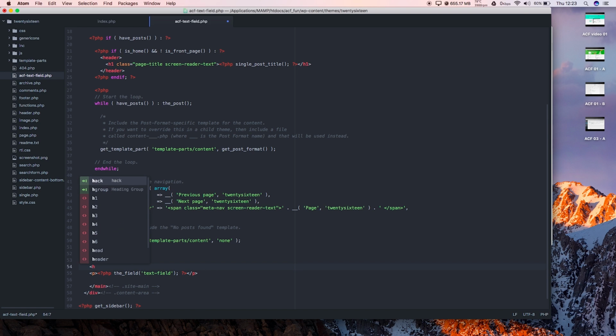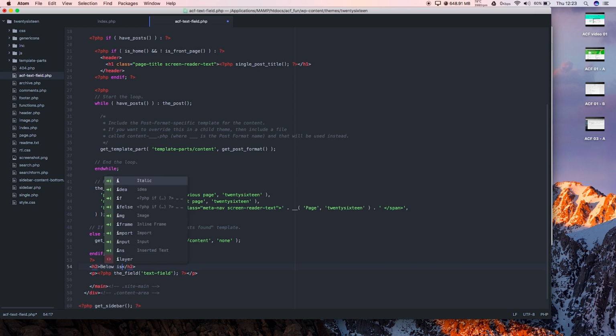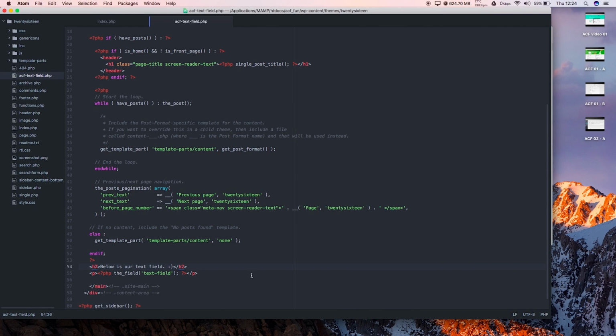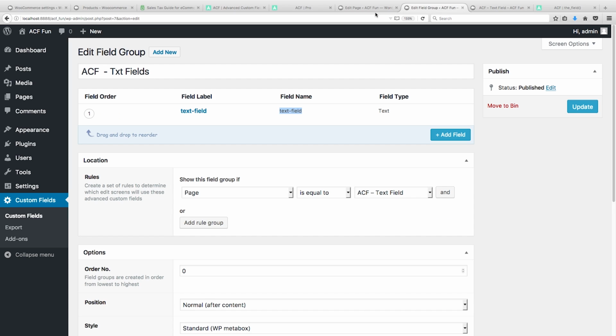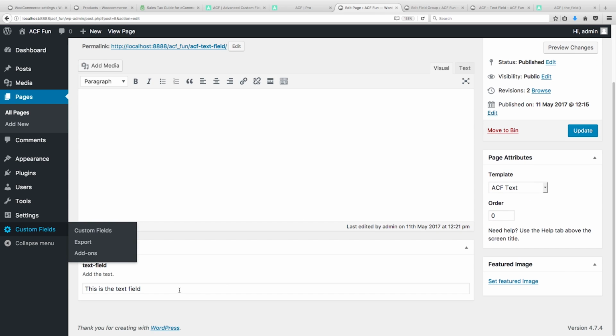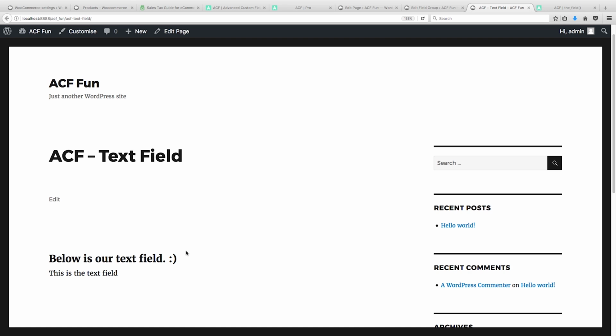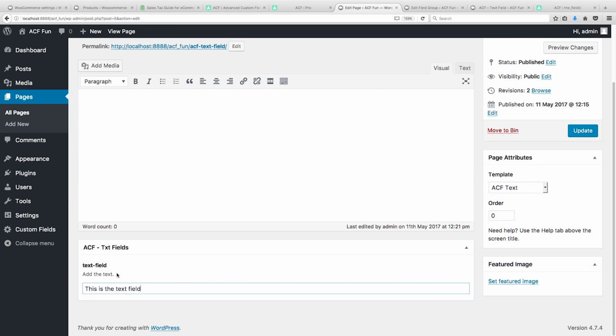So what I'll do is put an H2 below that says, below is our text field. So that's how you get the field. Now we should have a page that we can edit that says this is the text field, and if we refresh our page, we should see our heading. Oh look, below is our text field, and this is the text field. Amazing. So we now know how to add that.